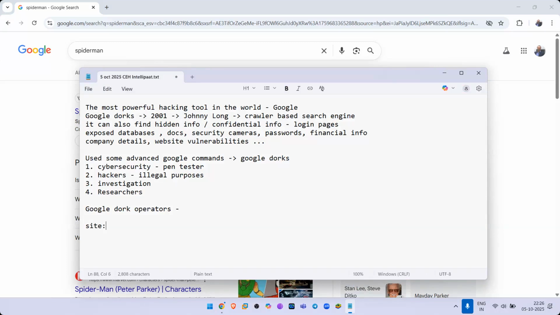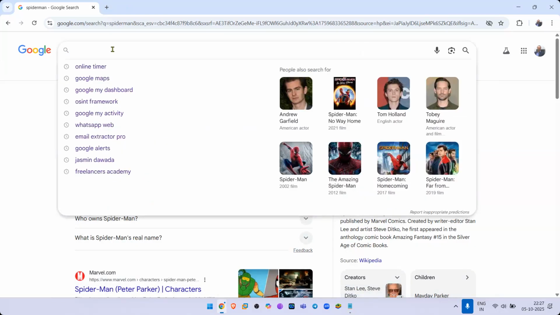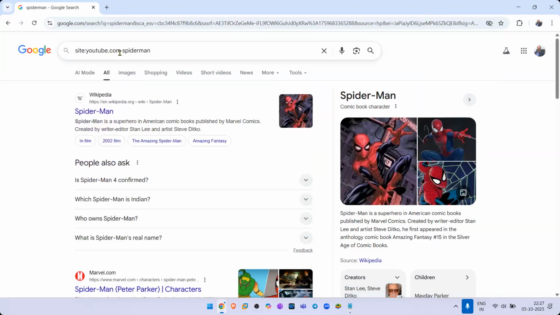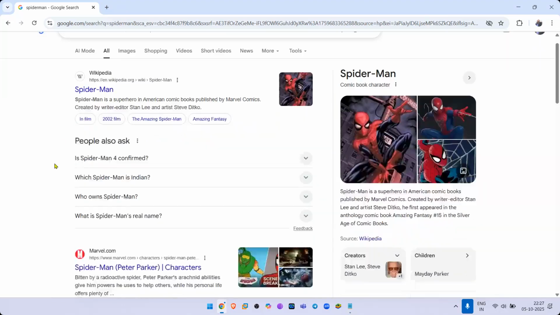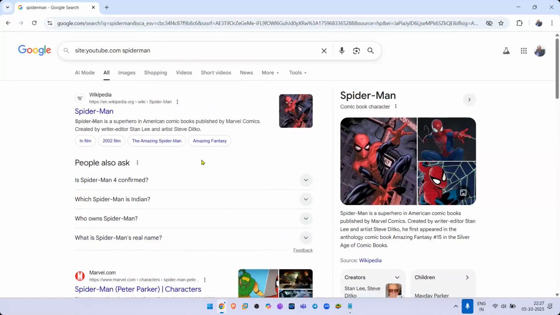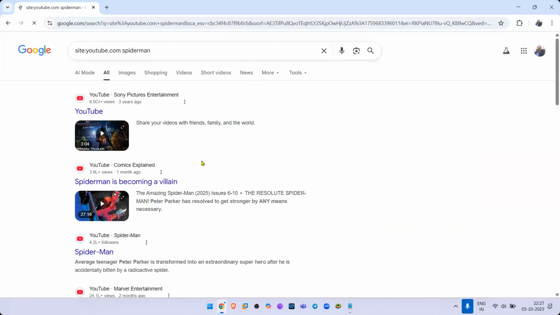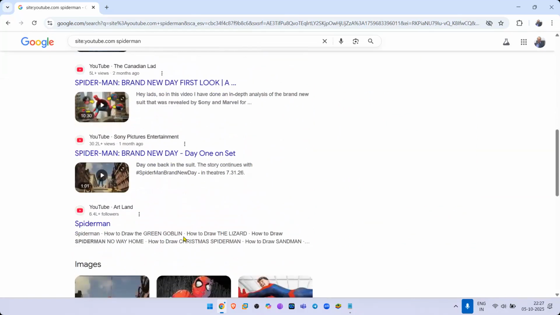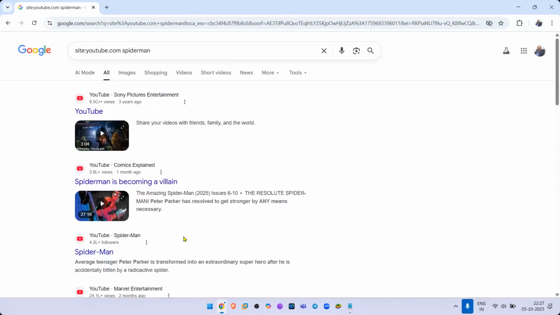I'll just try site colon youtube.com space Spider-Man. Let's try this command and see the difference. What you're doing is you are telling Google to filter, and now it will not show all the websites on the planet that have the word Spider-Man. It will only show you results from youtube.com. Earlier I showed you naukri.com. Now I'm showing you youtube.com. So this is showing me everything about Spider-Man on YouTube.